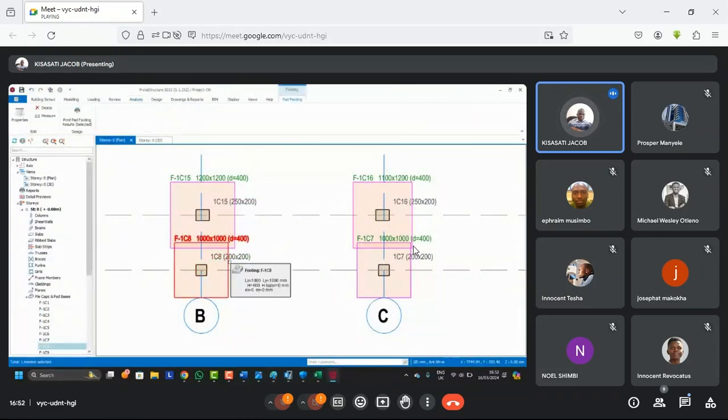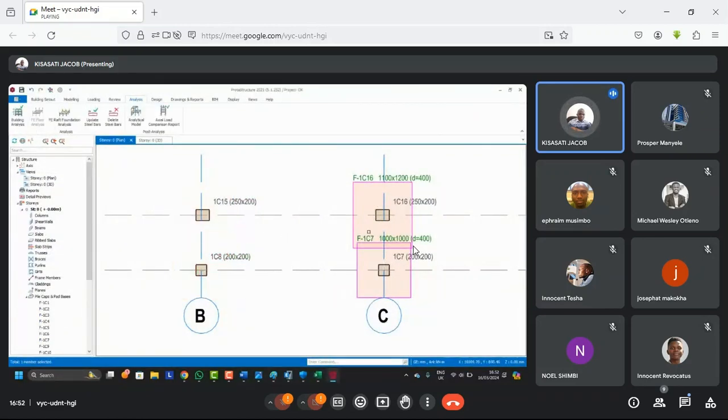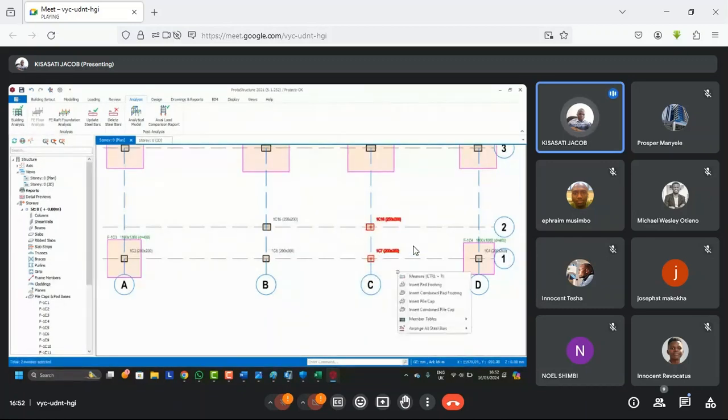I'll delete these that are now overlapping. Then select these two columns like this. Then right click, then insert combined pad footing. You can also insert pile cap. Pile cap, I think you can learn Prota using that. You can learn how to design piles, especially for bridges and some other serious structures.